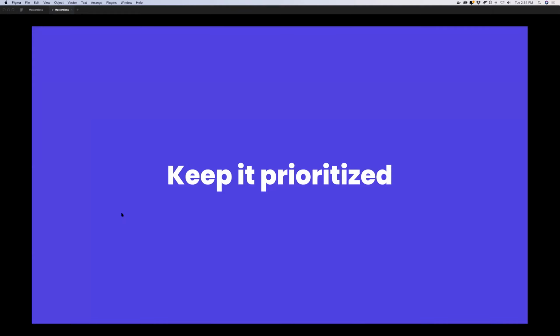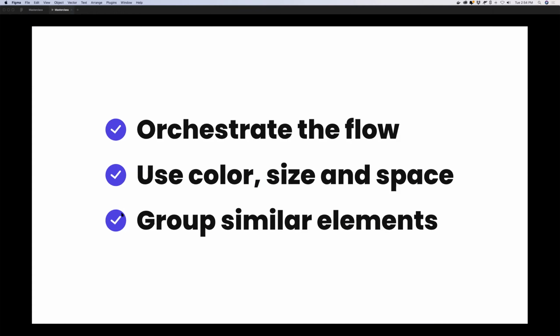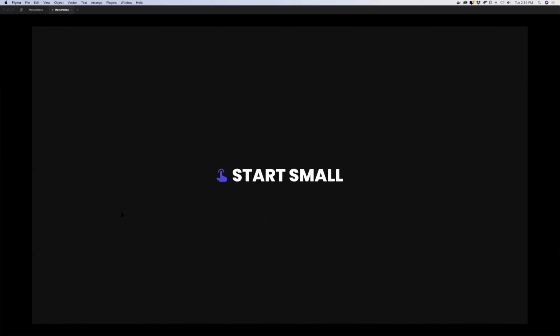And then the last one, keep it prioritized. How do you make sure that you orchestrate the flow and you get them to read the things that you want them to read in the order in which you want them to read them? You can use color and size and space, and you can use proximity to group these similar elements so that they read it the way that you'd like them to read it, so the story is communicated effectively. Just start small. Use some of these principles; you don't have to do all of them at the same time. Go back to your decks and be like, I could create this type scale and just tighten up my font sizes.